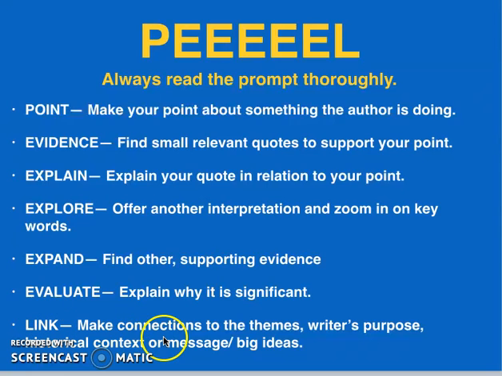I'm going to close by making connections to the major themes in this book beyond the prompt, or I'm going to talk about the writer's purpose, and if I know the historical background of this piece and if it's relevant to this prompt, I'm going to bring that in. So once you remember, I want to do prompt, I want to make my point, I want to provide evidence and explain, which is what we do when we write all the time.